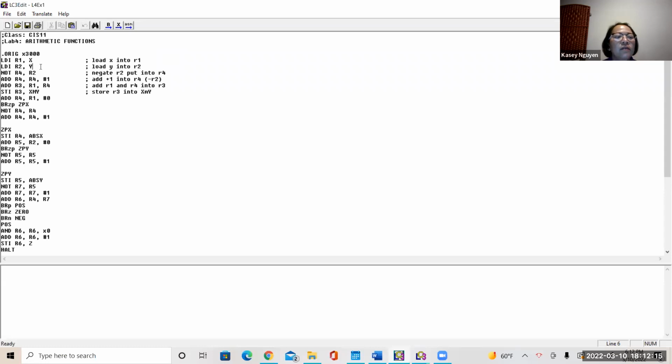And here, what we want to do is negate R2 and put it in register 4. So we are going to flip the bits for R2, which is Y, right? Because we're going to subtract. Can you use register 2? Yes, but down the line, I want to reuse register 2 for the output. So I decided that I would put the NOT on register 4. So this is going to be the ones complement.